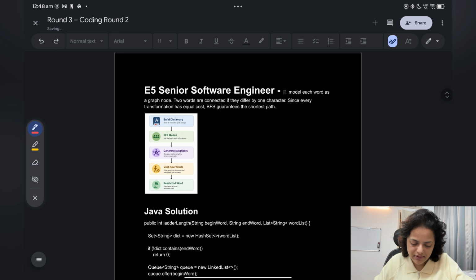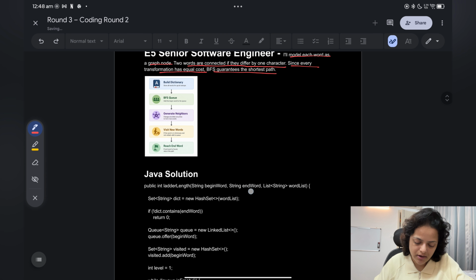So we have seen that, right? Now if I am a senior software engineer, what will he say? I will model each word as a graph node. Two words are connected if they differ by one character. Since every transformation has equal cost, BFS guarantees the shortest path.